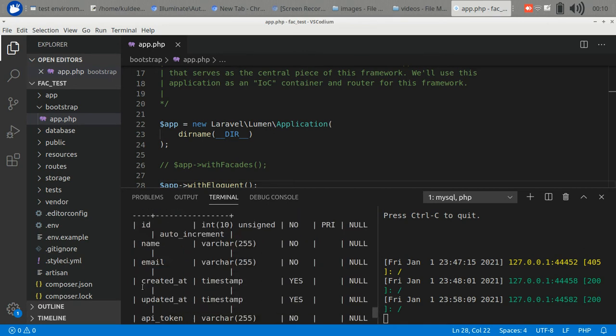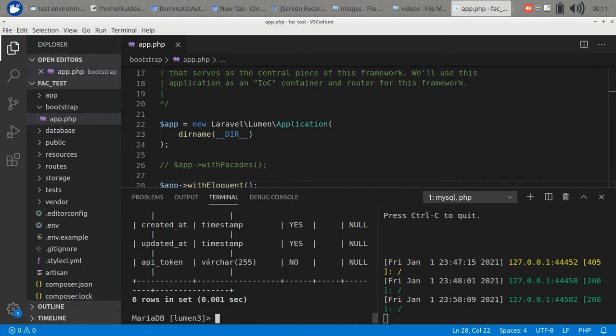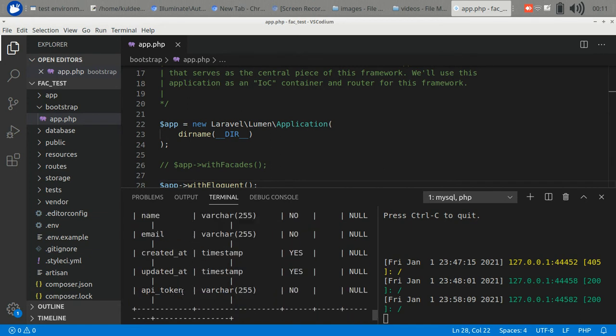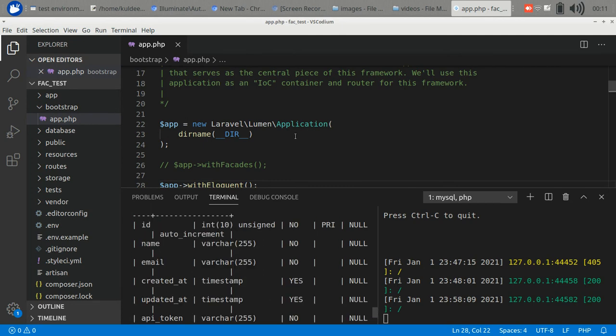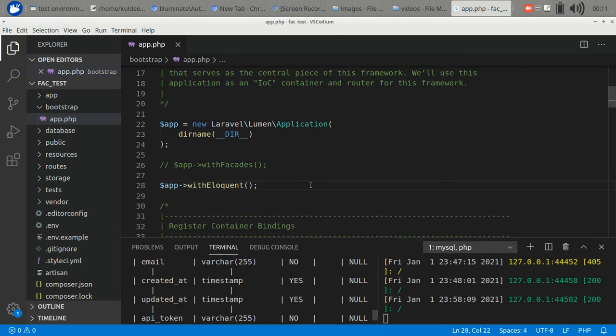We can also use other things to validate the user, like name and password and everything. But let's start with the API token first.